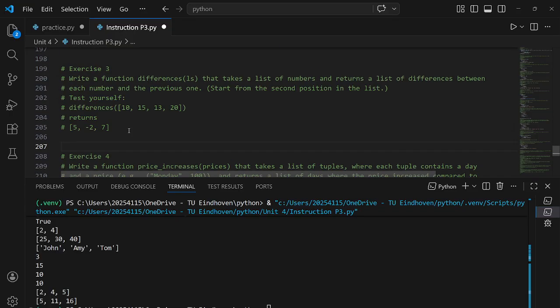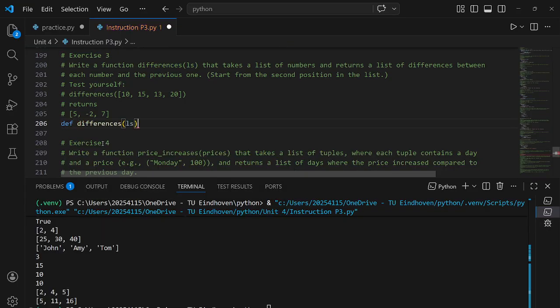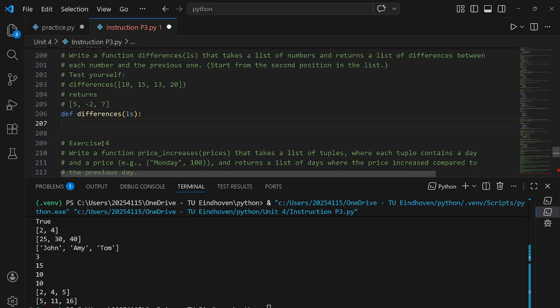So exercise number 3. Just copy a function, define it. Write a function, differences ls, that takes a list of numbers and returns a list of differences between each number and the previous one. Start from the second position of the list.